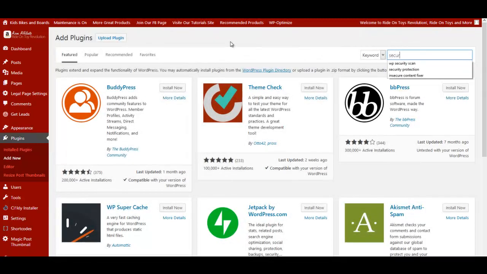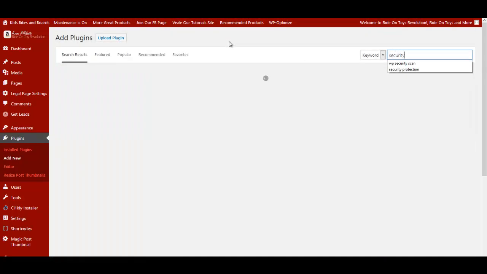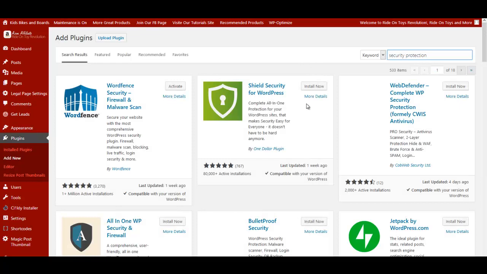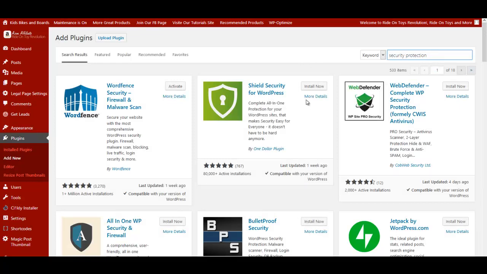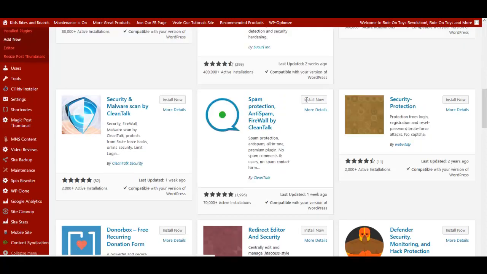So one is called Security Protection. It helps with spam, it keeps out spammers, bad bots, things like that. This is the plugin, and all you have to do is install it and activate it, and it will start working for you.